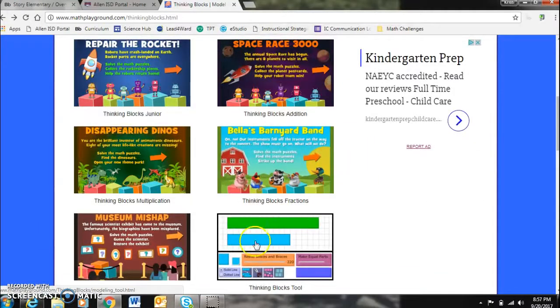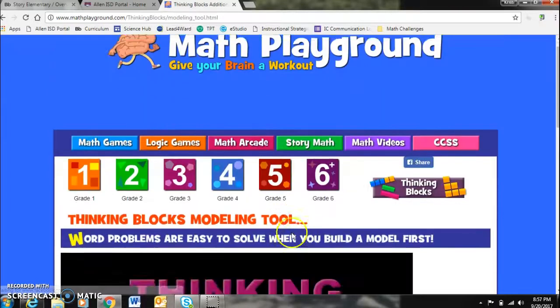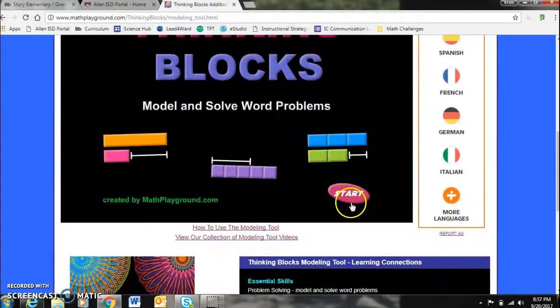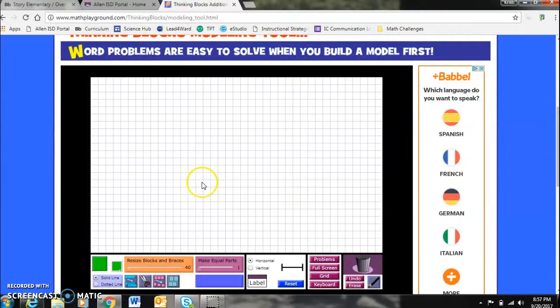This thinking blocks tool doesn't have problems. You can use it. Your kids can use it. Like if you give them a problem and they want to use it to help them model the problem, they can use this. I haven't played around with it too much yet, but I will continue to play around with it a little bit so that I can help you use this tool if you're interested in your classroom.